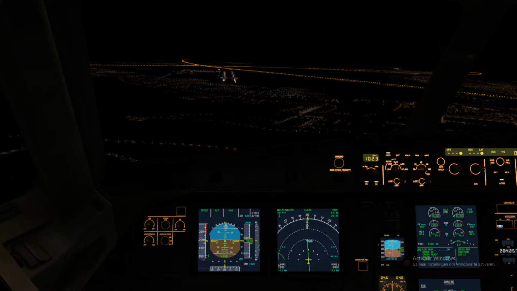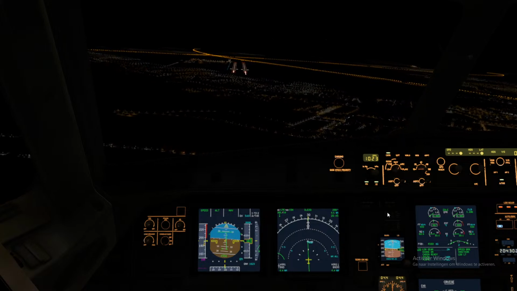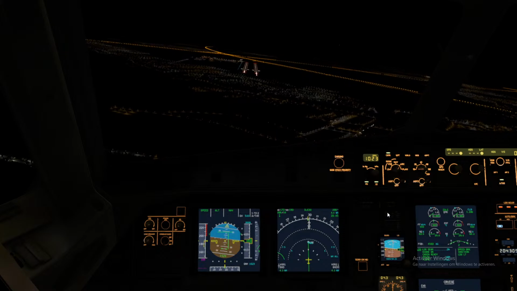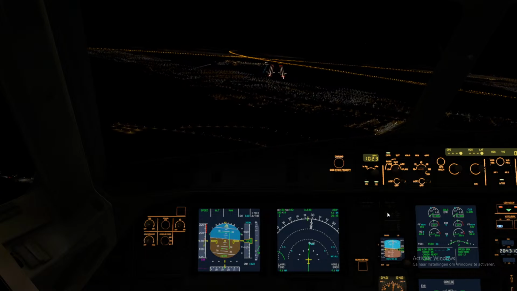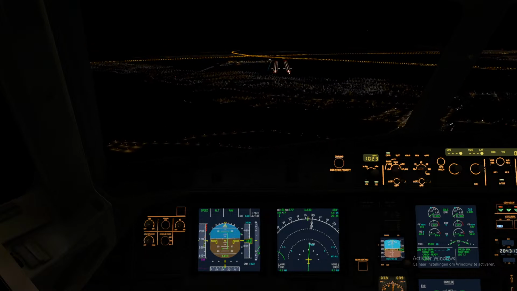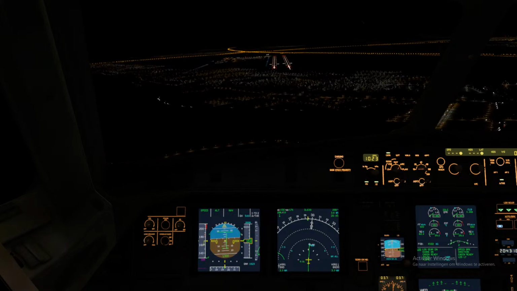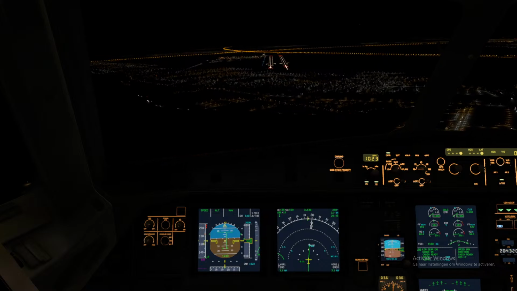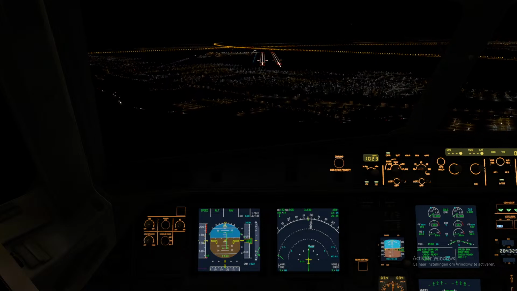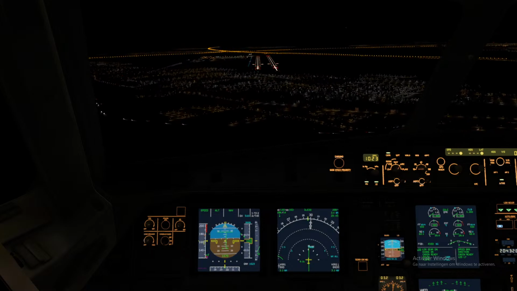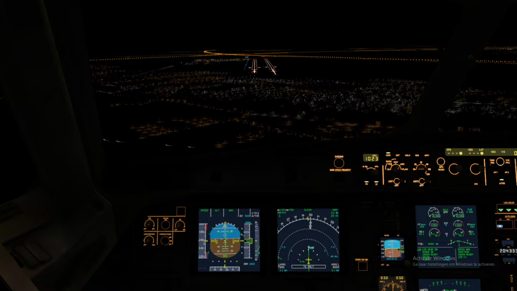The outer marker now. More flaps. Gear down. This is a horrid approach. Wow. Horrid. Absolutely horrid. Let's get more flaps. Alright, it's starting to look a little better. 1,000. Still looks fast.